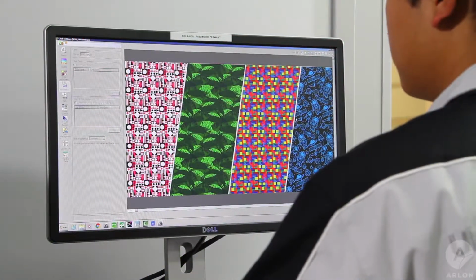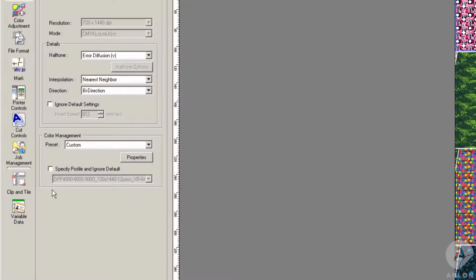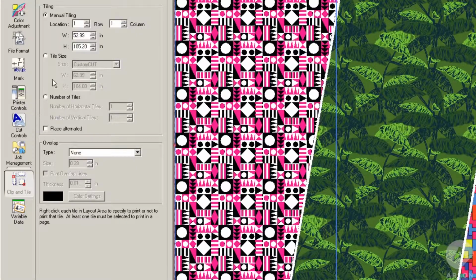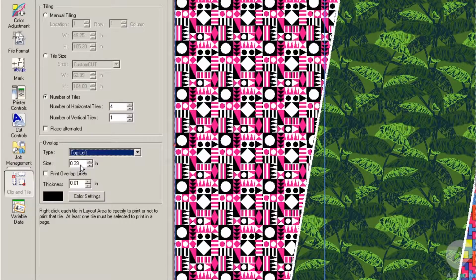Remember, tiling must be done by the RIP software, such as VersaWorks or Onyx, and not in a design software like Illustrator or Photoshop. Using the RIP software for tiling eases the design process, ensuring that the overlaps will be properly placed and there will be no need for a separate file per tile.